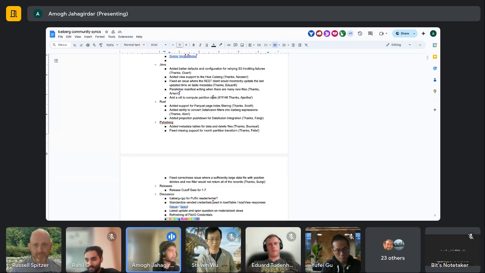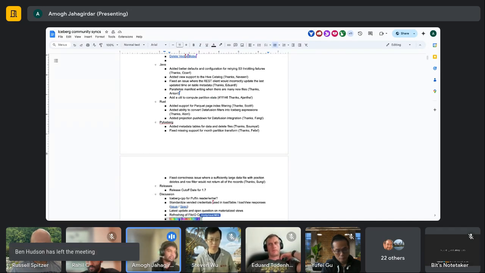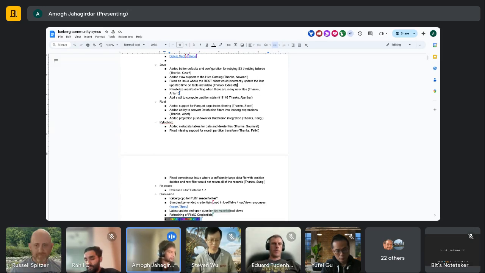Thanks to Alon for adding the ability to convert Datafusion filters into Iceberg expressions. In general, I've noticed there's a lot of progress happening on the Datafusion integration, so that's pretty awesome to see. Thanks to Fang for adding projection pushdown for the Datafusion integration as well.